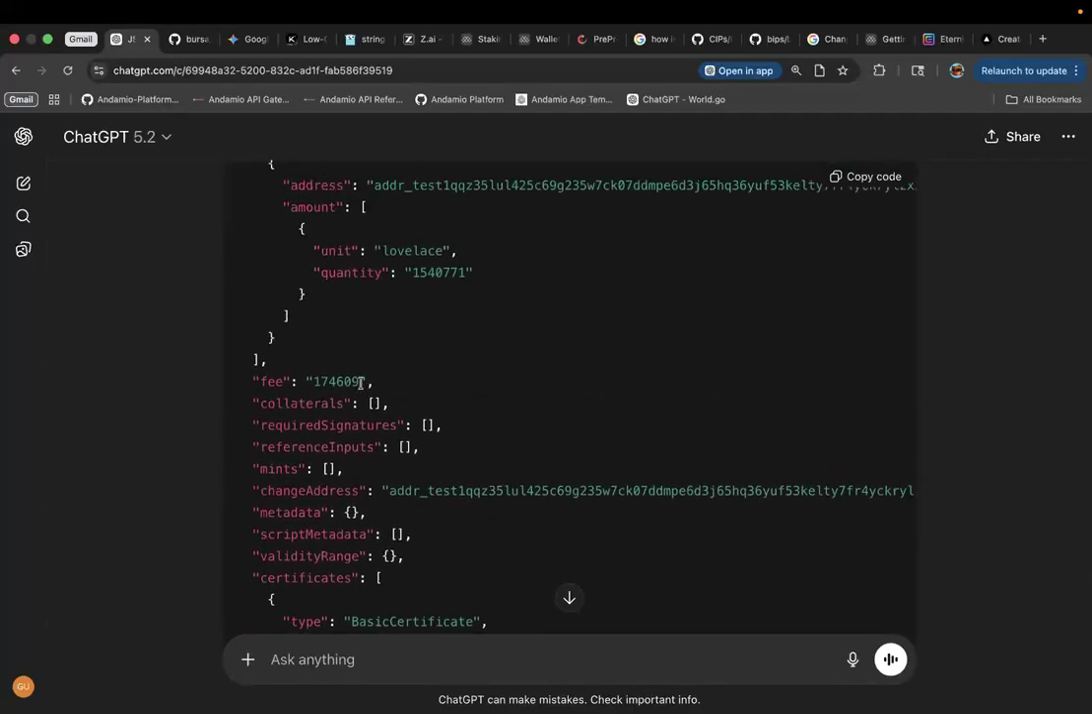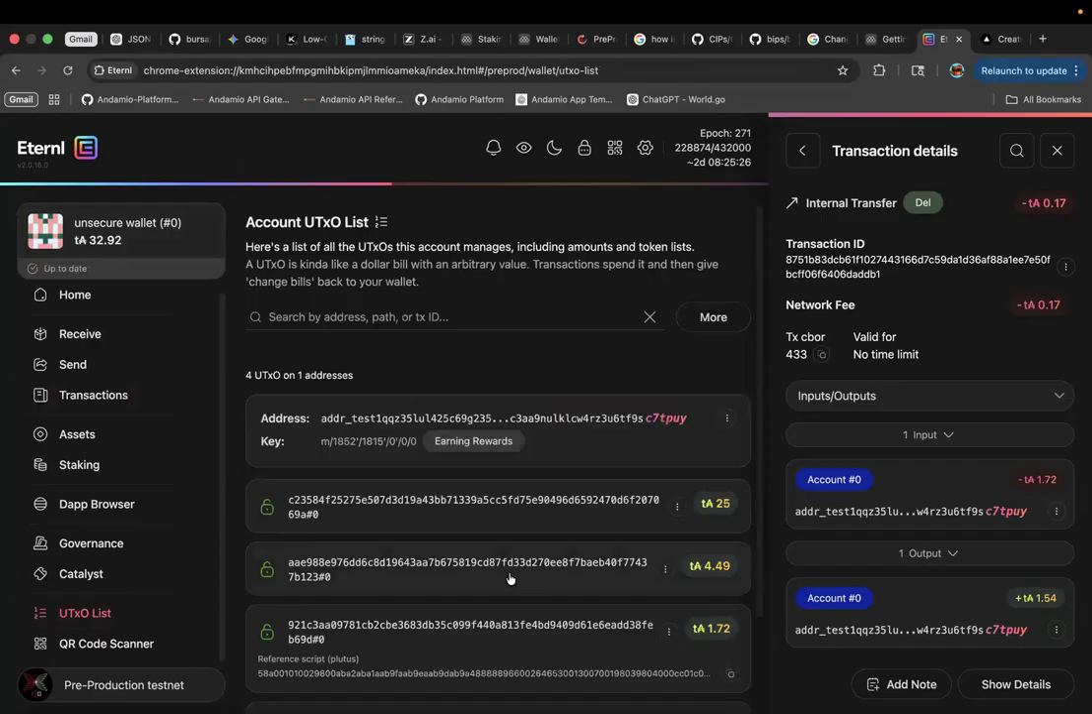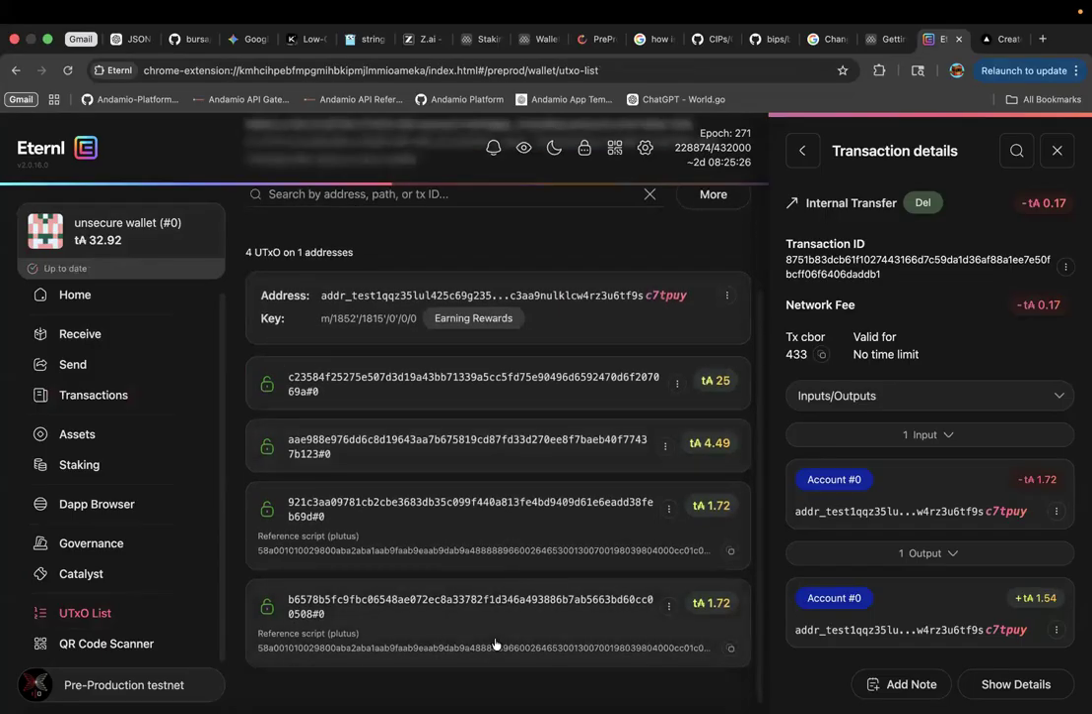It has a fee of 1.7 ADA. Let me quickly check if it is a problem with my UTXOs. Let me check the list of UTXOs. Oh, I have enough UTXOs. Well, yeah, I have enough UTXOs. I don't know what the deal is. Like, what do you want? Okay, UTXOs are fine.